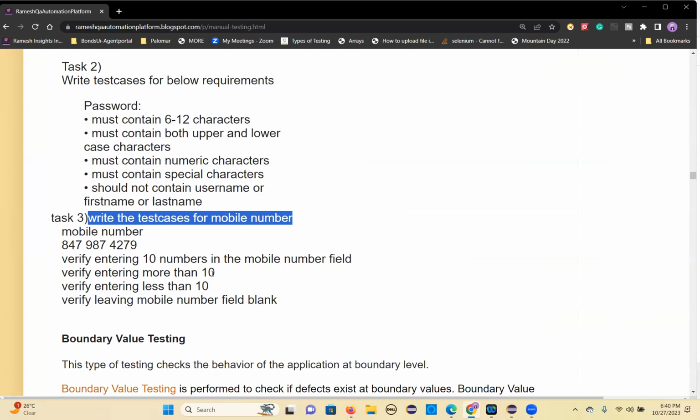If you enter more than 10, it should not accept. If you enter less than 10, it should not accept. If you're leaving the mobile number field blank, it should not accept. So think a little bit more, okay? What other negative test case can you add here? For example, this field accepts only numbers, right?